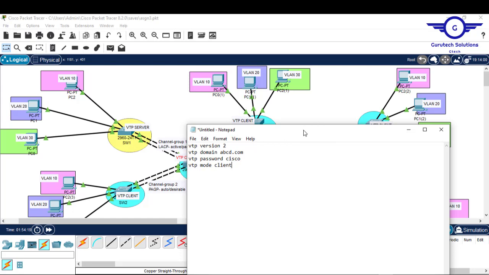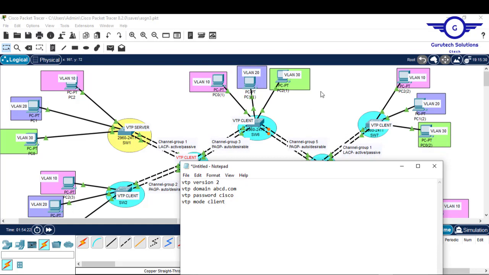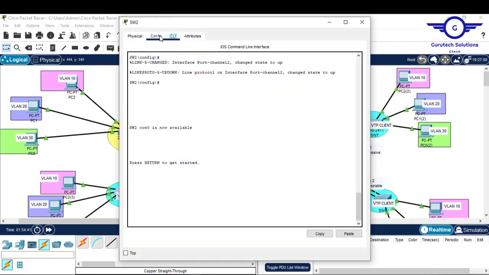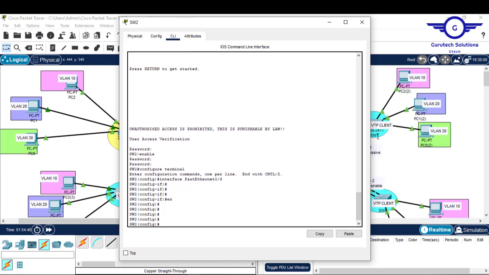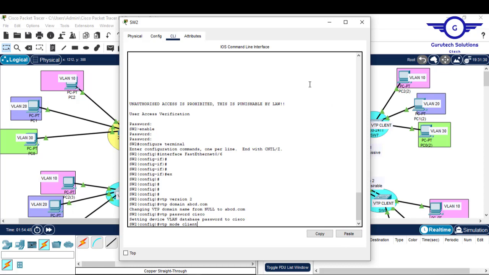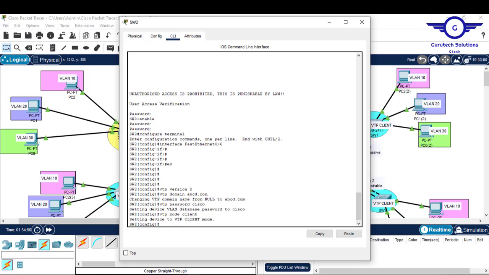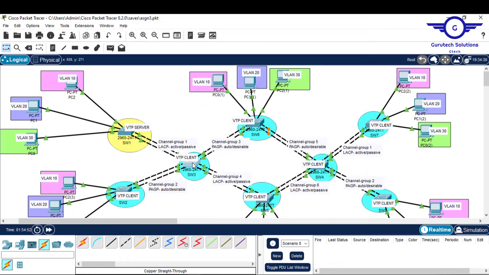Just make sure that you write the words correctly. The first thing, VTP version 2, VTP domain abcd.com, then second last, VTP password to be Cisco, then finally VTP mode to be client. I copy to all the switches to save time without going to individual switches and configuring them. And that's why I told you Notepad is very, very helpful in any configuration, because it saves time. And that's why I can take even 1 hour to configure a very big network that takes other people maybe 2 to 3 days, because of the use of Notepad.